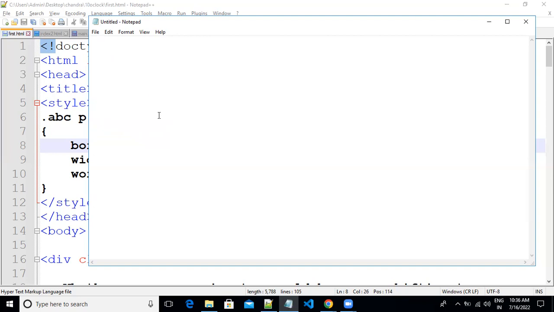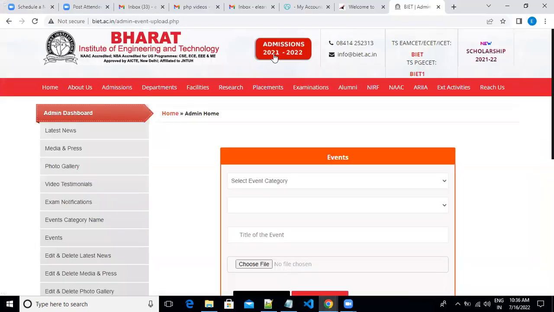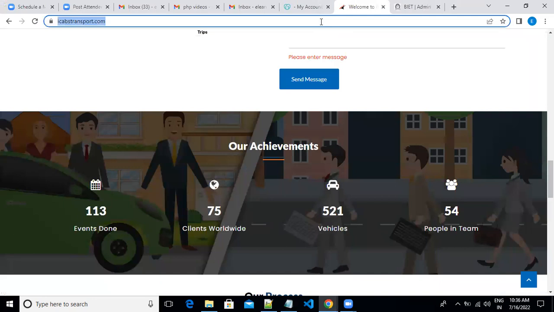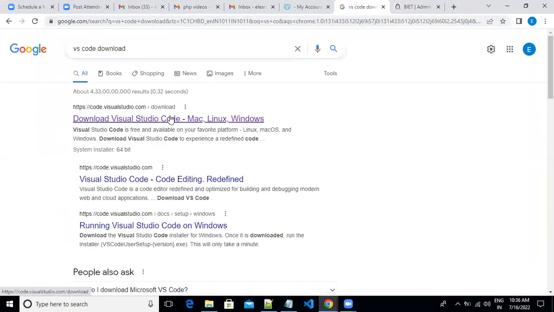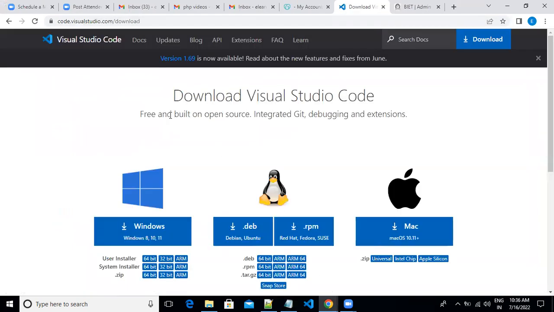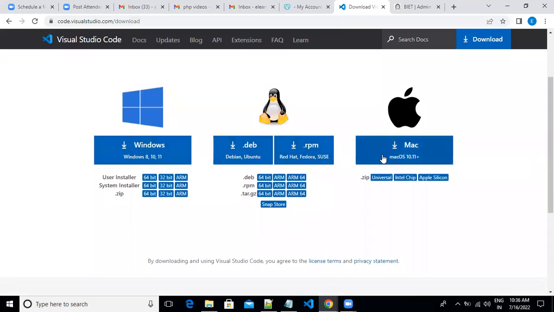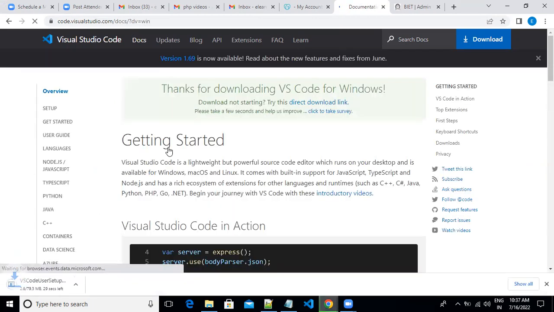How are we going to install the editor? Just go to Google and search for VS Code download. Automatically we get the official website here. Go to that official website. Depending upon your OS, you can download. Whether your OS is Windows, Ubuntu, or Mac, you can download accordingly. Our OS is Windows, so I'm going to download the Windows OS related exe file.